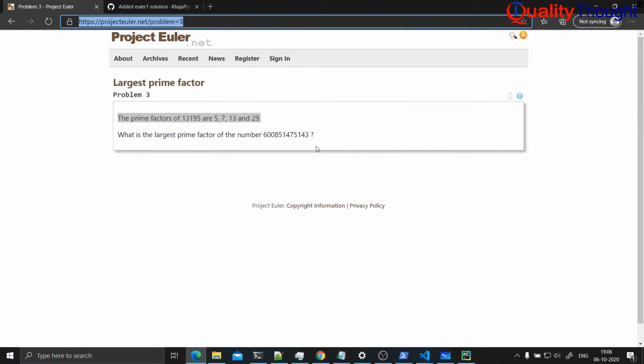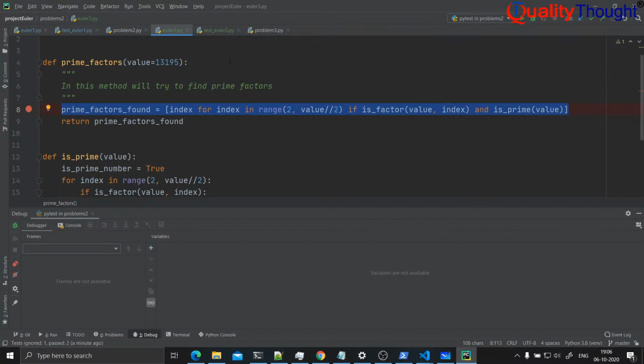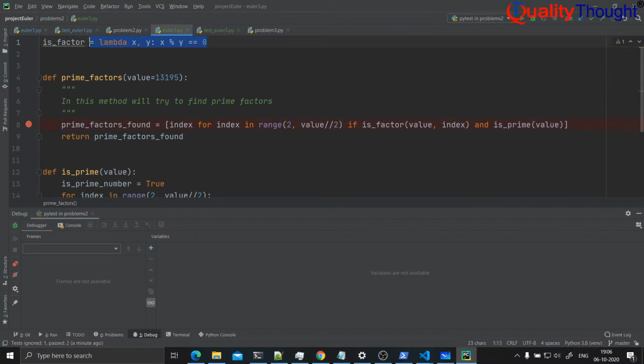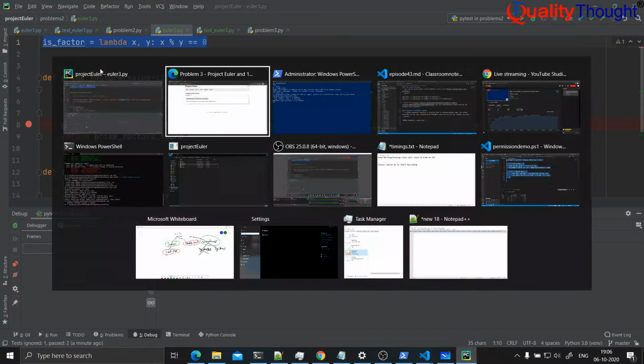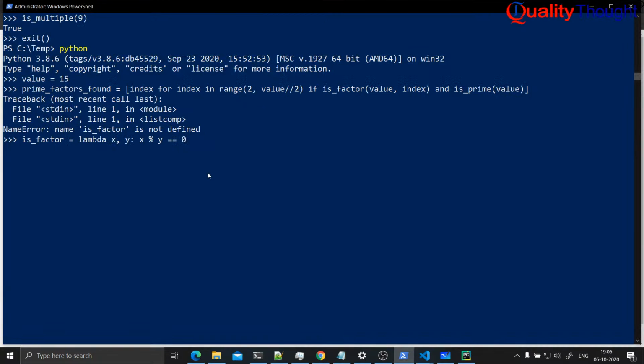Okay, I have to define is_factor: x % y is equal to 0. Okay, so now let me write is_factor of 15 comma 3 true, 15 comma 4 false, 15 comma 5. This is working correctly, right?